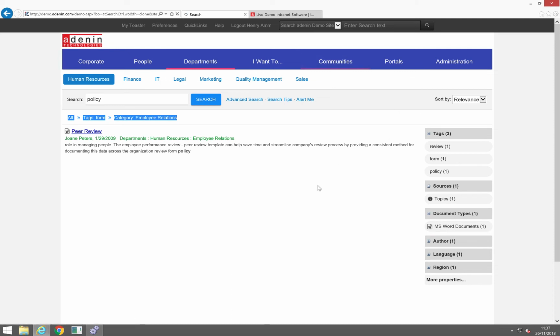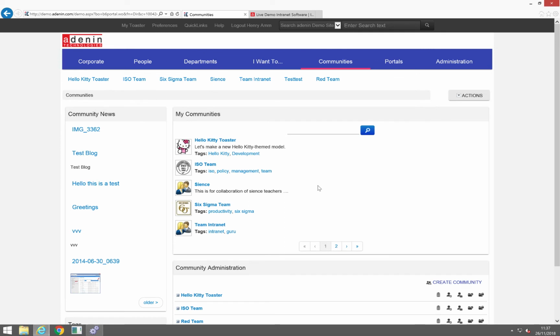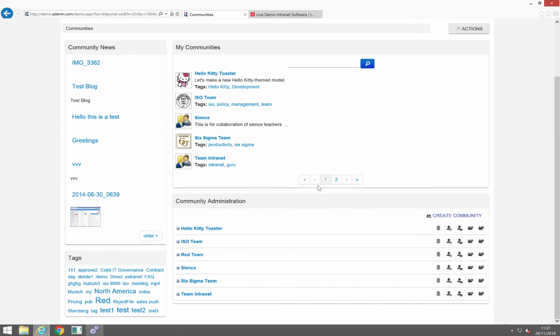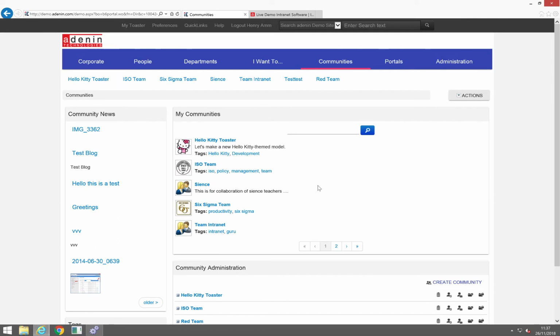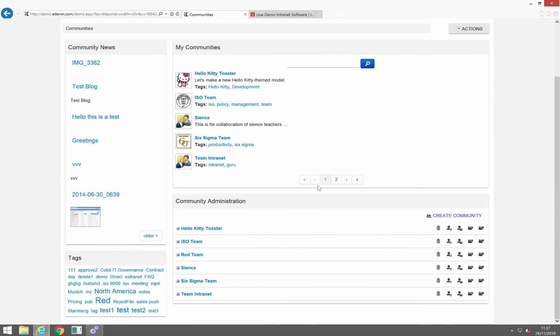Next up, we have communities. Communities allow you to collaborate on a subject outside of the normal departmental pages that you may use in your organization. But the word communities really is just a label. Customers can rename it to be called team rooms or groups or collaboration spaces, anything that springs to mind.